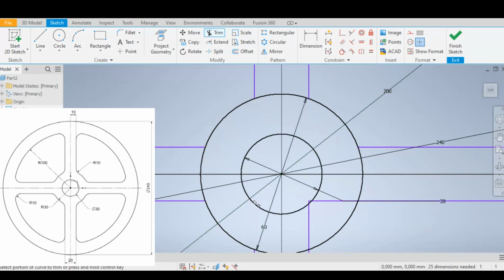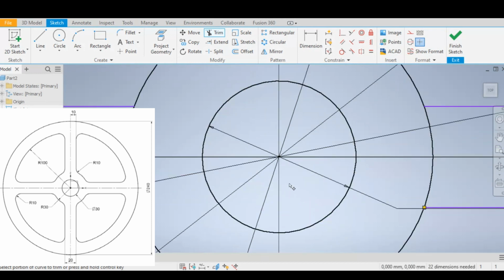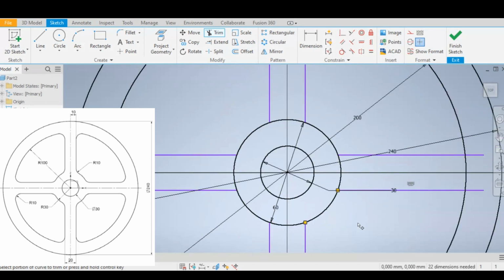So let's just trim away all of our excess lines here, just to give you a clear idea of what we are dealing with. So this is sort of something that we want to see. So now we can then trim this line, our circle here, and we are starting to get the shape that we would like.